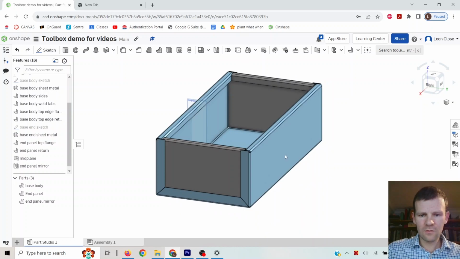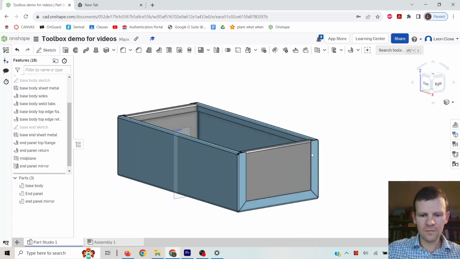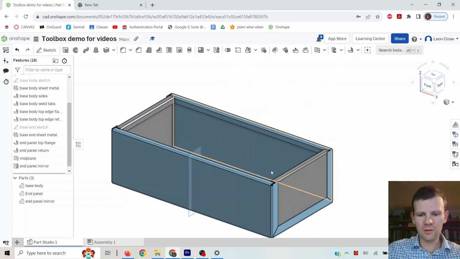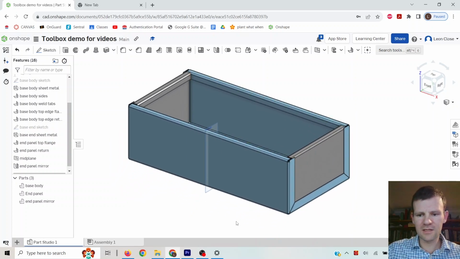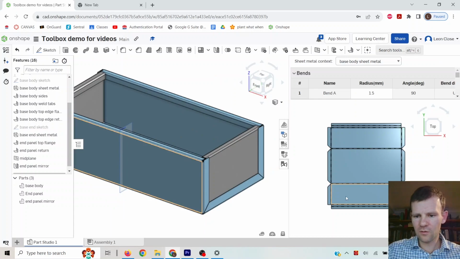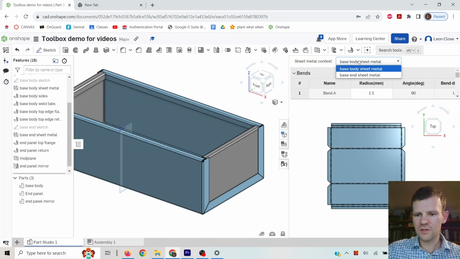Now, we need to make a drawing from this, because we can't take this 3D model into the workshop and build it. We actually need some flat patterns. So let's have a look. I'll click the flat view here, this flat view button on the right. Let's see what we've got to work with. We've already looked at this one, and it still looks fine. So let's now look at one of the other objects, the base end sheet metal.